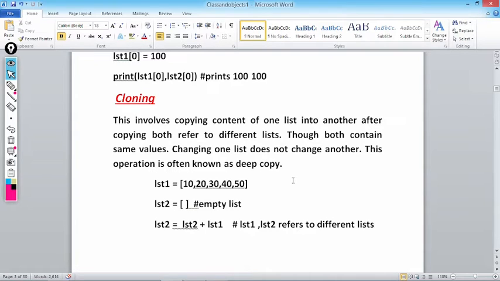Both do the same work, but what happens here? Another list is created, and at that place the values are stored. It means two different identities. If you make a change in one, it will not reflect in the other. Getting my point? When I write int a equal to 10, 10 will be stored in a. So when I write int b equal to a, 10 will be stored in b as well, but b will be a separate identity and a will be a separate identity. Getting my point?